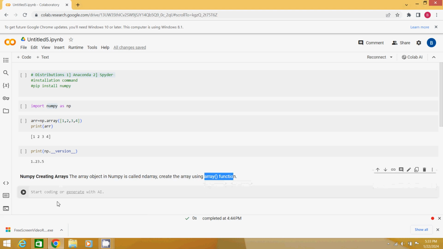NumPy is used to work with arrays. Everything, all the operations and functions we are going to use in NumPy, most of the time we are going to use arrays. So basically, we already imported NumPy here, and we already created arrays here. That is a one dimensional array, and we already printed it here.